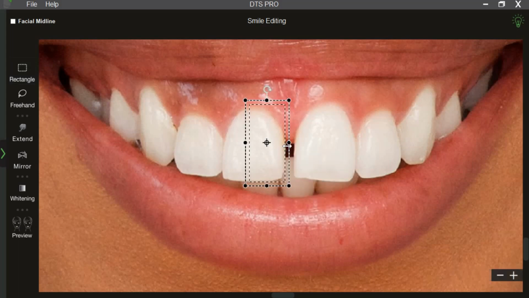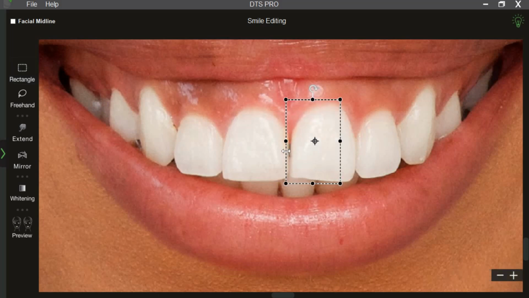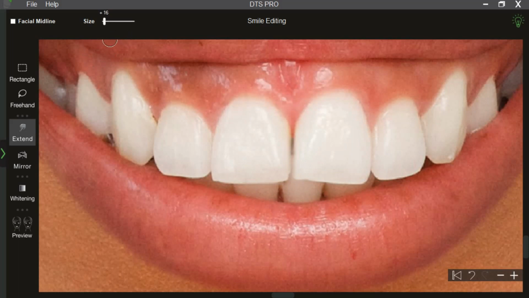Right click transform and I can just expand the tooth. Let us do the same thing on the other side as well, making sure that my selection is involving the mesial edge of the tooth. And the refinement can be done using the extend tool, where we can just slightly straighten or correct the midline if needed. Or if we want to just slightly add to the edge of the tooth there, we can use the extend tool.